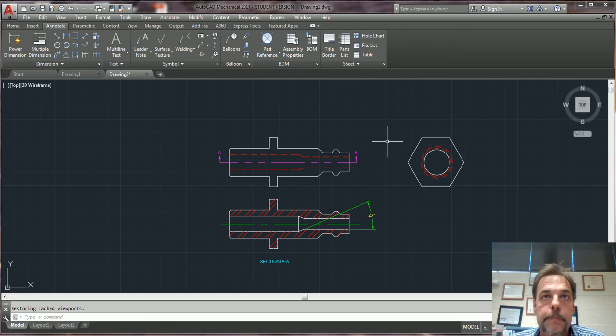So, of course, this is basically a fast fundamental of what I want for sectioning. You're going to have, like I said, offset sections, aligned sections, broken out sections, revolved sections. Make sure you read the chapter, chapter 12, go through all of that.